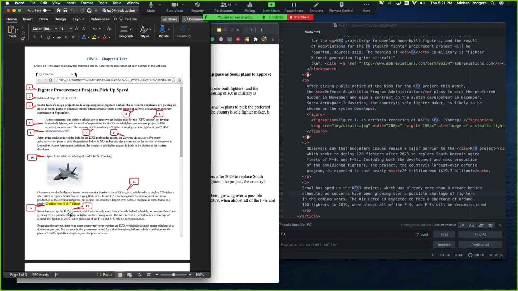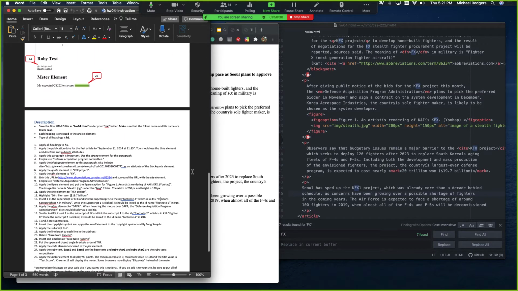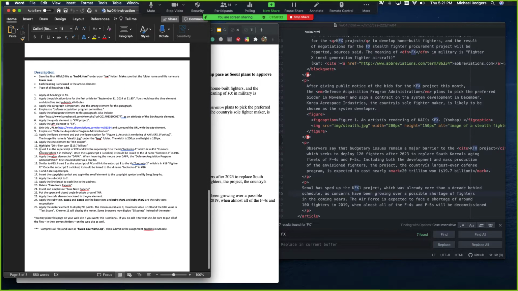The directions say that we have to put this superscript, and they want us to do something else with it as well. So number 13, insert 1 as the superscript, which means it links to footnote 1, which is going to connect down here with number 16. So we're going to insert a 1 as a superscript and link that to the ID footnote 1.